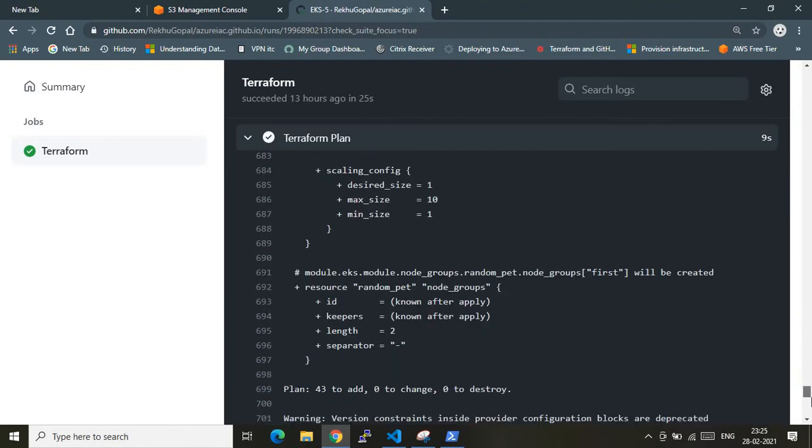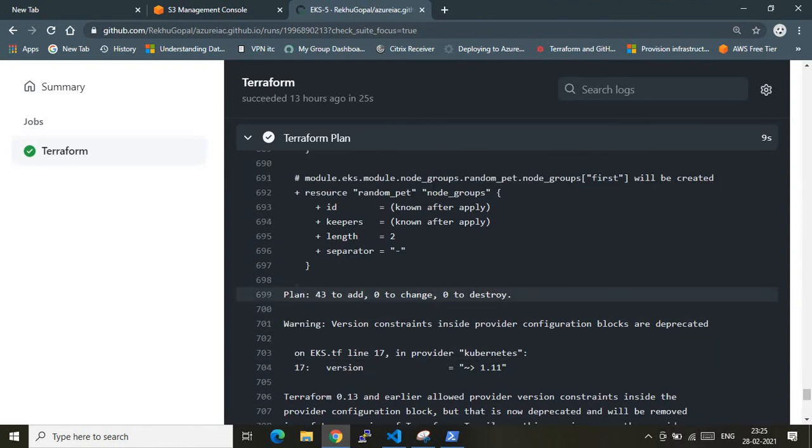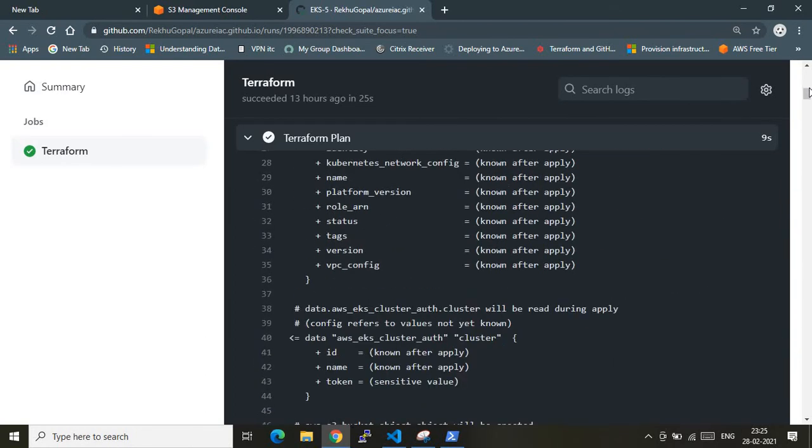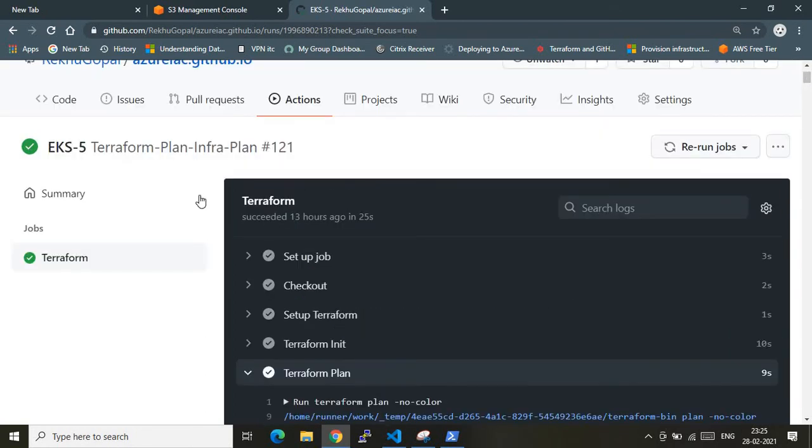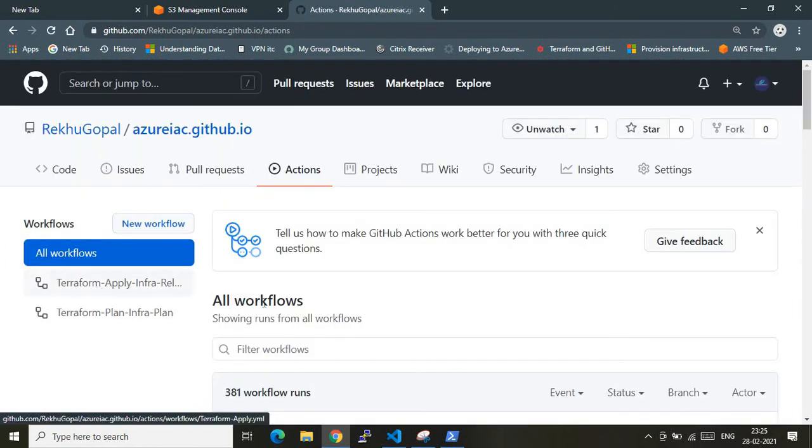So let's go to the plan. The plan says that it's going to add 43 resources, zero changes and zero to destroy. That's what Terraform apply will do if we apply this one. I have already applied this plan, so let me quickly walk you through that log as well. I have one more GitHub action, that is Terraform-apply-infra-release.